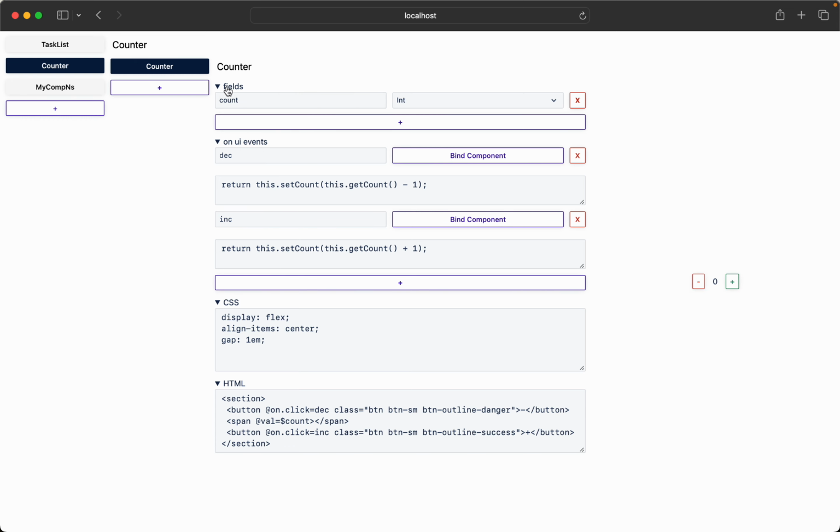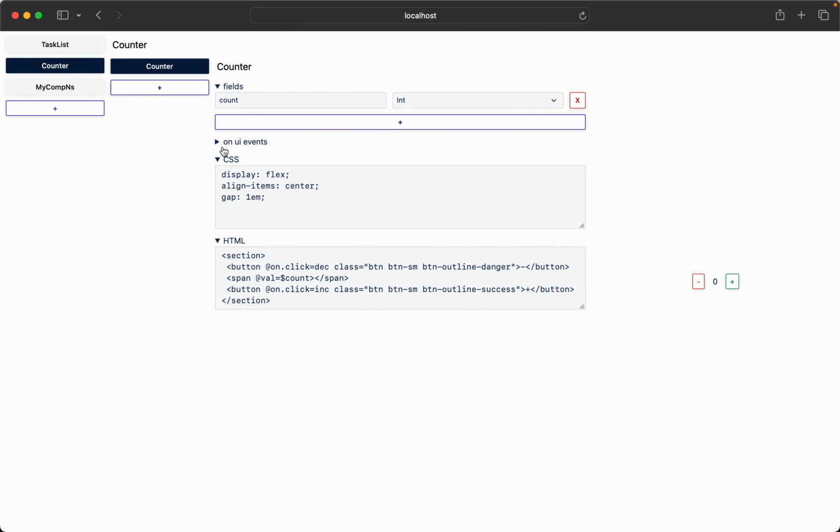And here we have the UI to define the fields for our component, the name. So we can change the name if we want. And then the CSS and the HTML. CSS is just plain CSS. It makes use of nested CSS, which is a new feature, so this only applies to your component. And HTML is just plain HTML with some extensions similar to the ones you see in Vue.js. Like on click, you can see here, or val, some annotations.